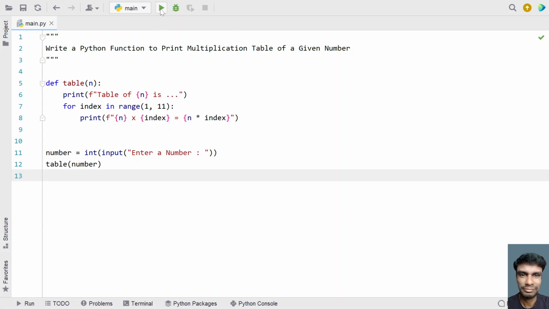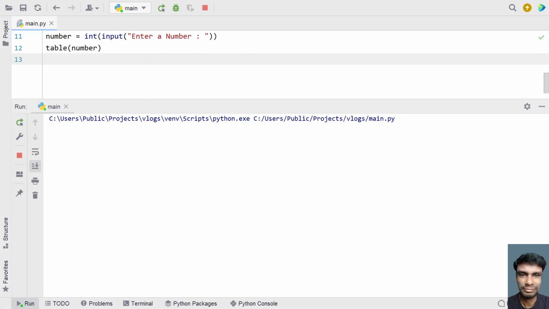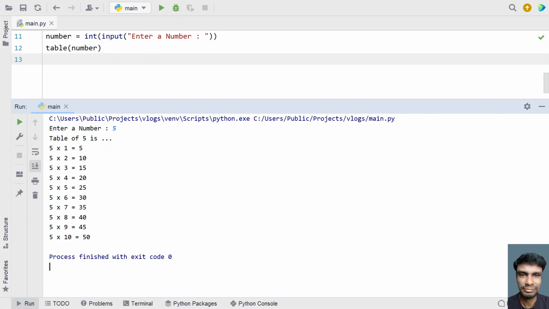Once we get this, this is the complete program to write a Python function to print the multiplication table of a given number. Let me execute this and show you how it works. Let's give enter a number, let's give 5. You can see table of 5, 5 up to 10, it has printed.